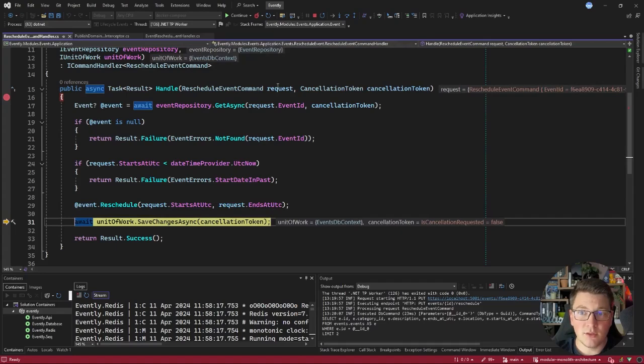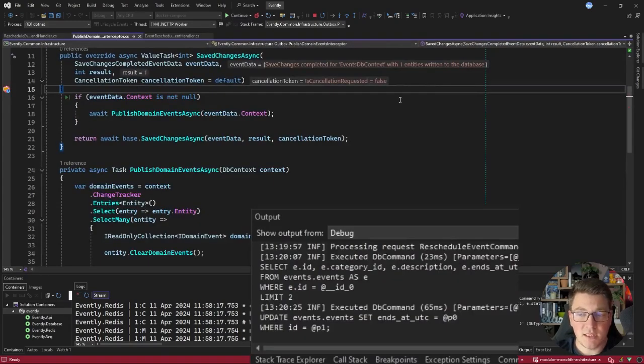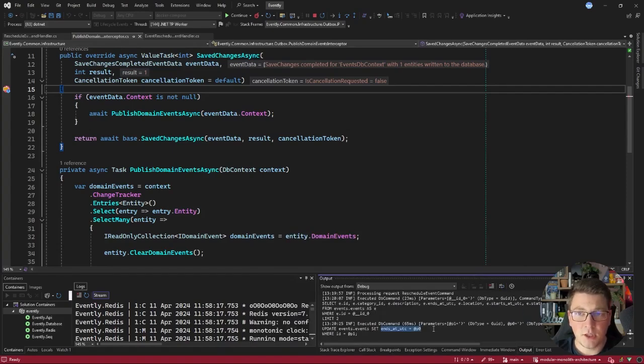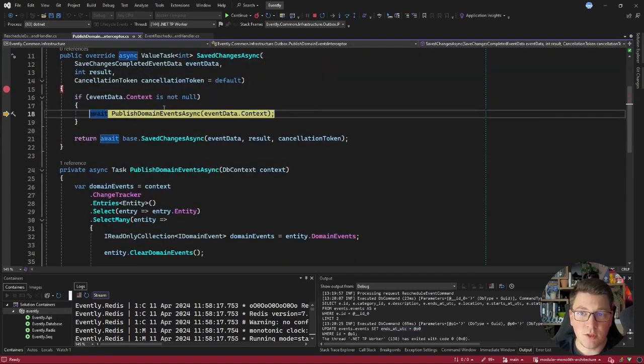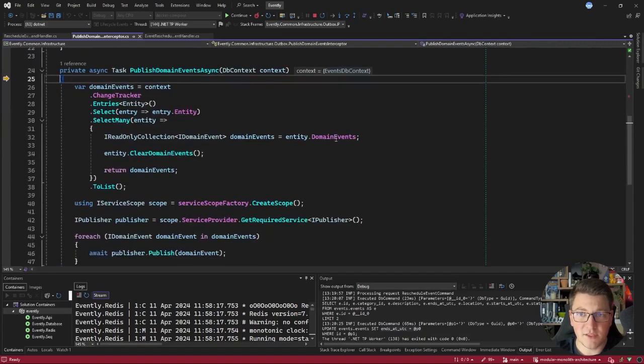Finally, we will call SaveChangesAsync, and I'm going to hit continue here, and you can see a few things will happen. First of all, we are updating the event in the database and setting a new value for the end date, which means our call to save changes has completed and we persisted this transaction in the database. Then we are going to land inside of the publish domain events interceptor, which is going to go into the PublishDomainEventsAsync method.